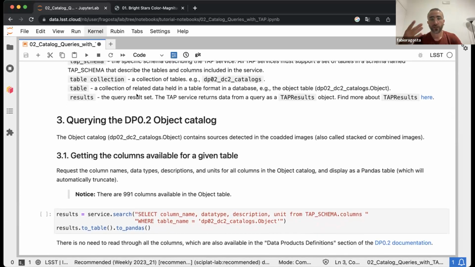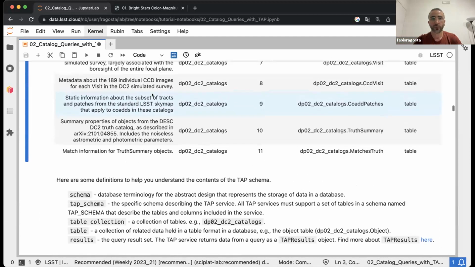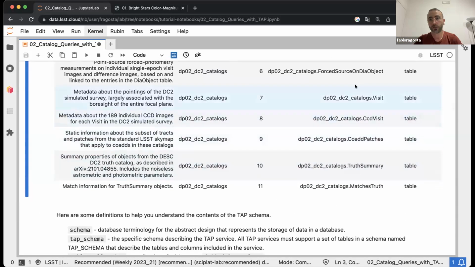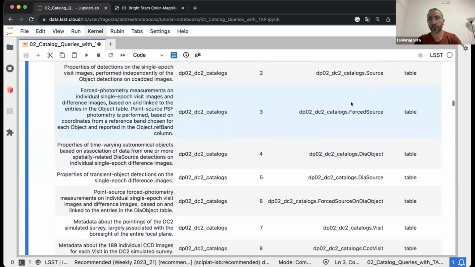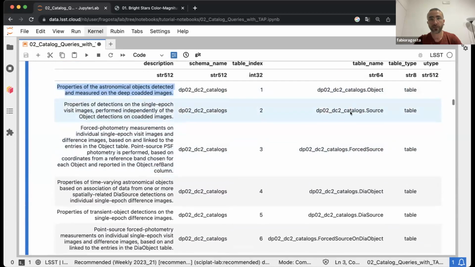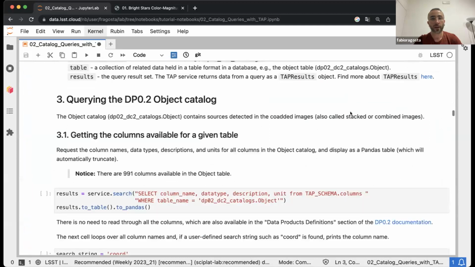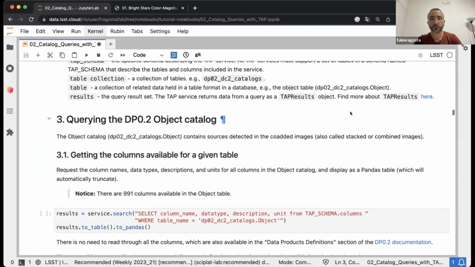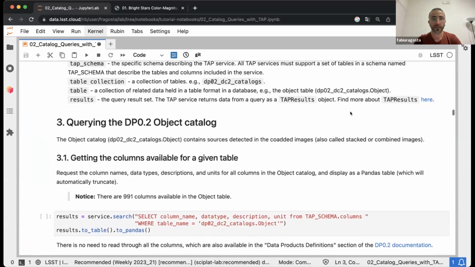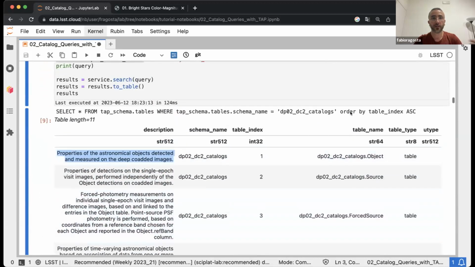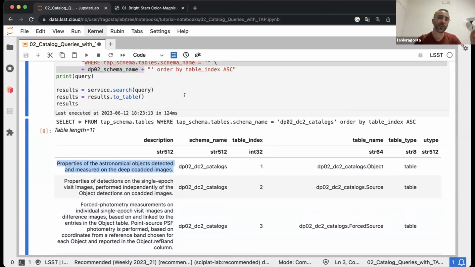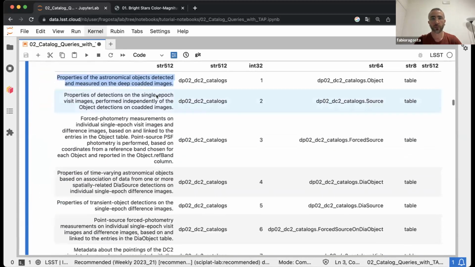But then we have the different tables that we can find in the database, and as we saw, the table collection that we can find in the TAP schema, and the results basically here. The end of that is just the end of the TAP service operation where you have your table out.